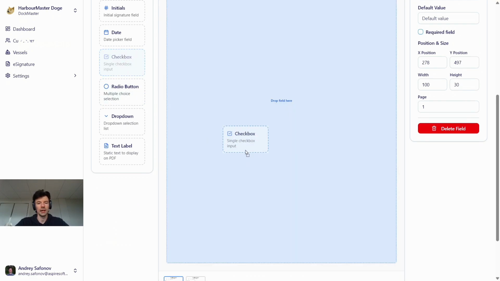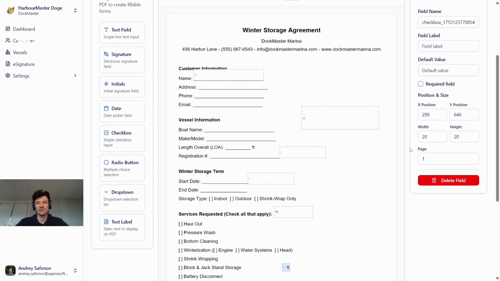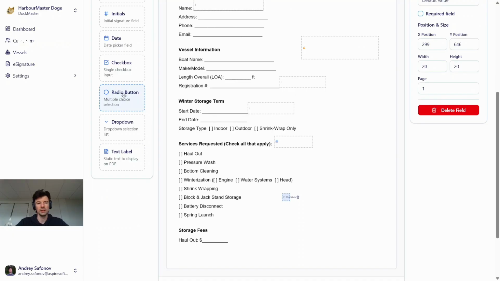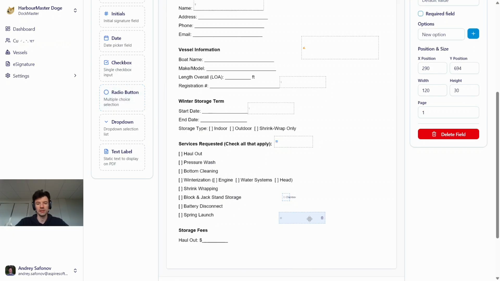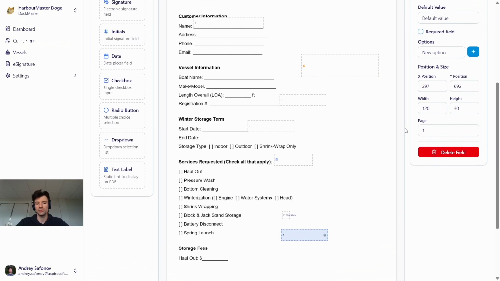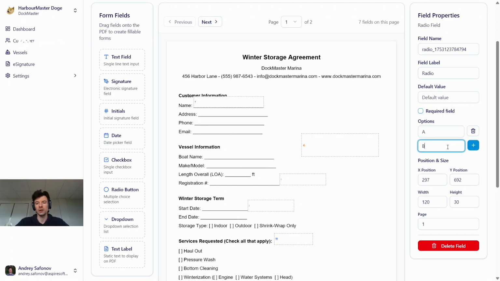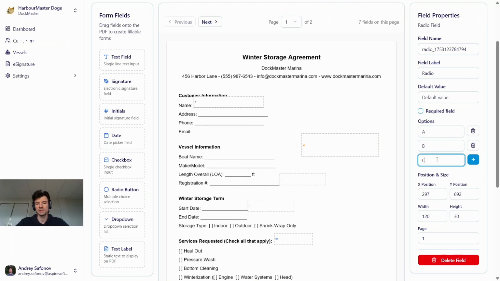And then there's also checkboxes that I can set, and again I can give it a field label, so checkbox, and I can go ahead and do the radio button. So the radio buttons, if you're not familiar, checkboxes can have two states, on and off, but radio buttons work a little bit differently because we need to create a radio button group. So this is important. So we can give it a label, so radio. And then after that, you can give it a few different options. So let's say we have option A, option B, and option C.